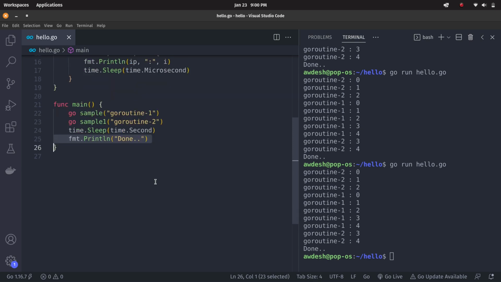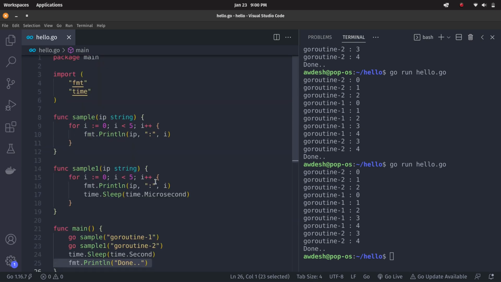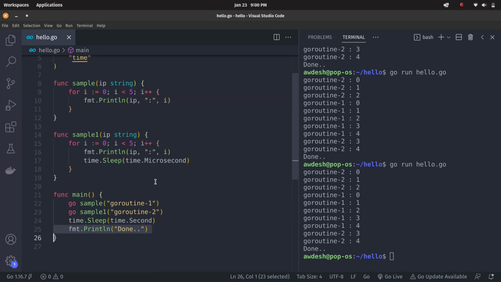So that's how basically Go routines work in Go language. This is obviously a very basic implementation. There is more complexity around it that I'm going to cover in coming videos.